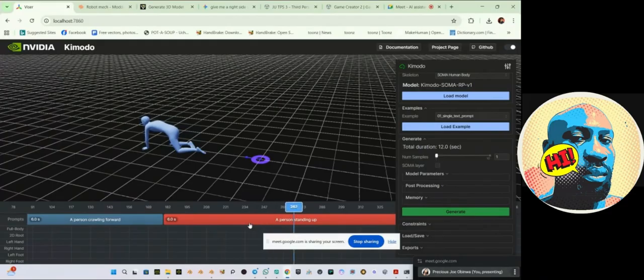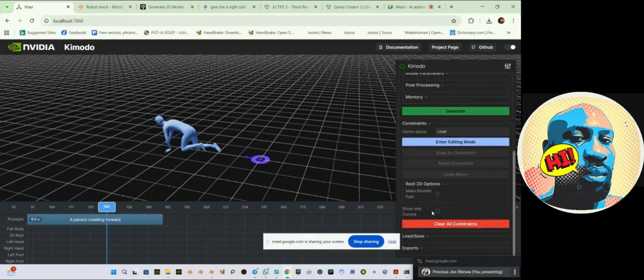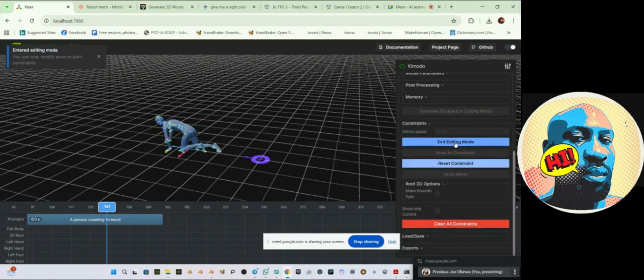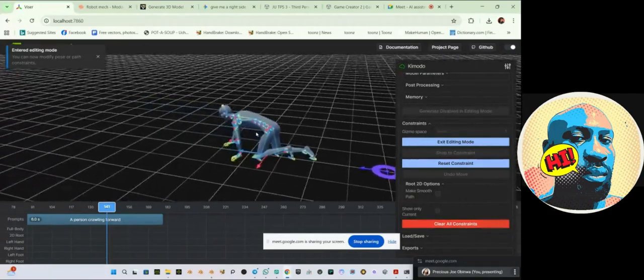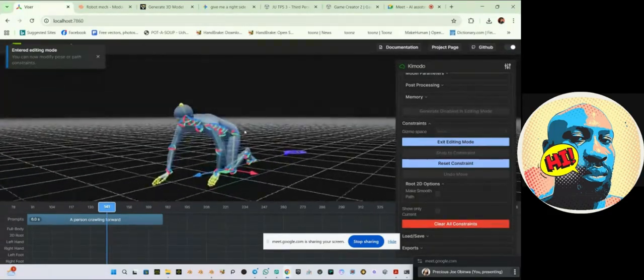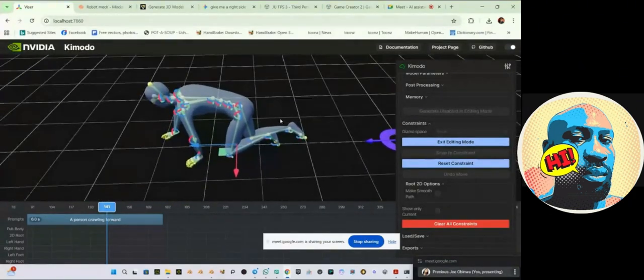So okay, I think here what we have to do is this. Let me delete this. So when we get here, I can come here and do constraints, right? Click on enter edit mode. Now once you enter edit mode, you can come in here, right? So in this edit mode, I can change my character's posture.